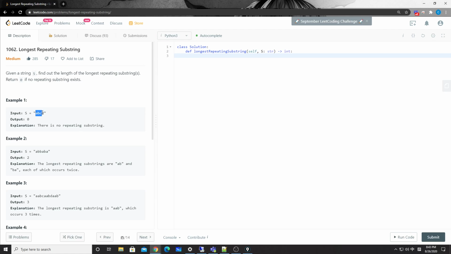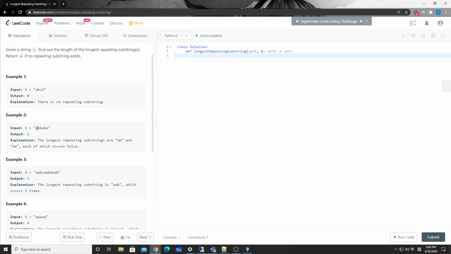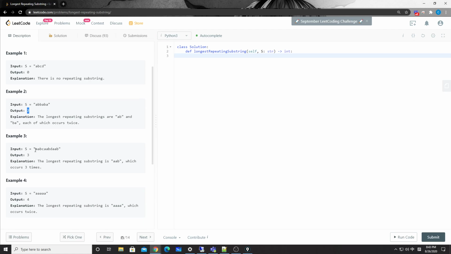First one, A, B, C, D. Each character only appeared once, which means there's no repeating substrings. In example 2 here, AB appeared twice, and BA also appears twice. So that's why the longest repeating substring for example 2 is 2. And for example number 3 here, we have AAB and then AAB and AAB. So AAB repeated 3 times. That's why the length is 3.